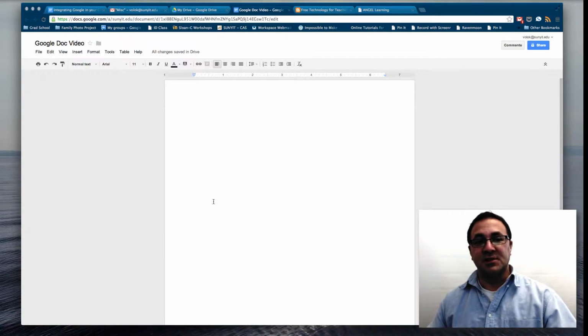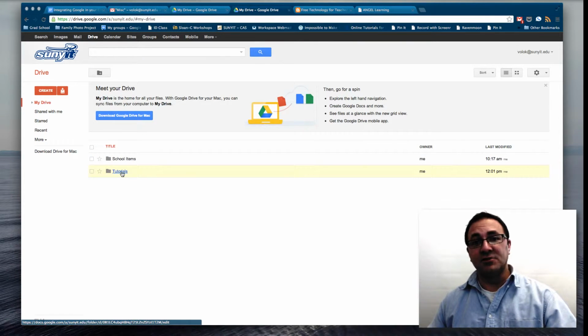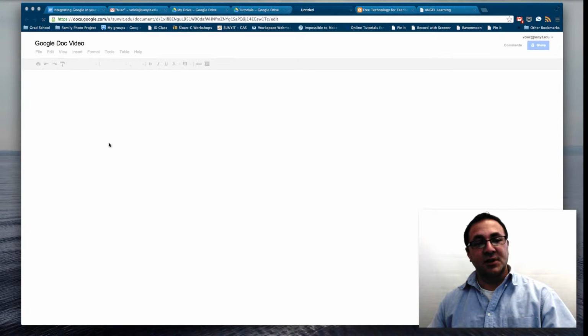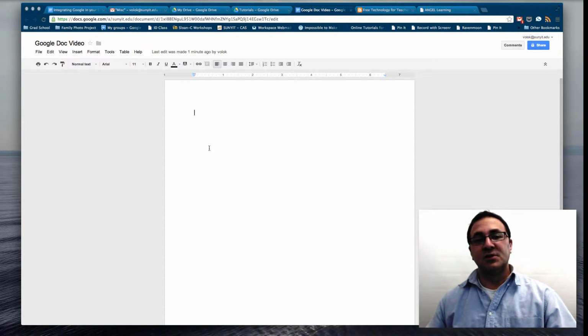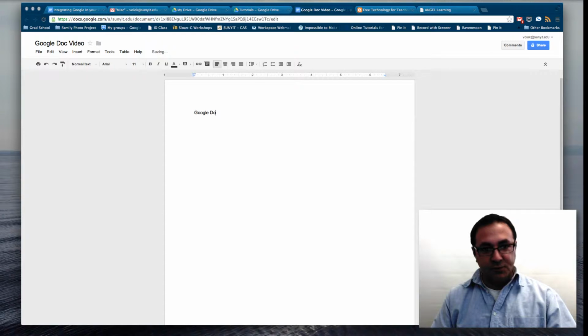And now there it is. It's in there. And we can go back to Google Drive and look. See, now there's a Tutorials folder. And if we click on that, there's our document. If we click on it again, the document's open. This way we've got a logical sort of file structure going on right off the bat. So here's our document. Again, you can do everything you need to do.